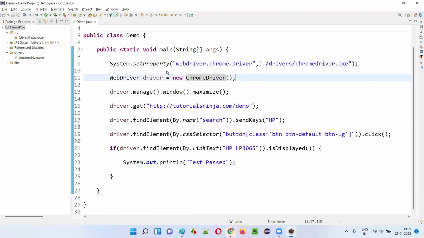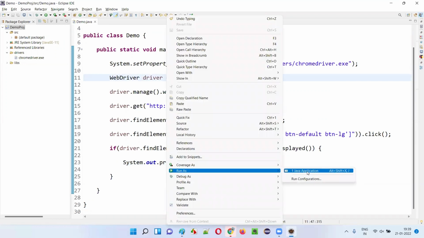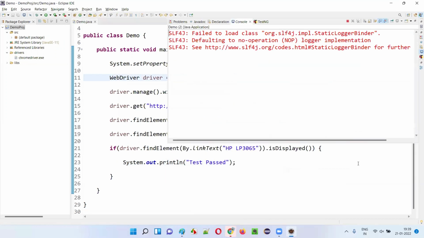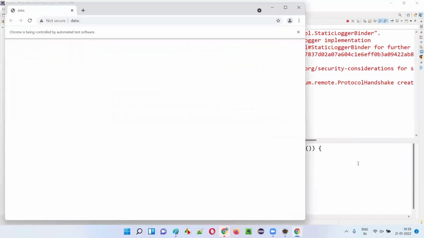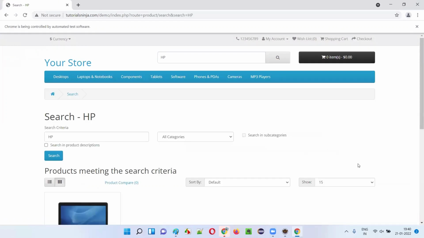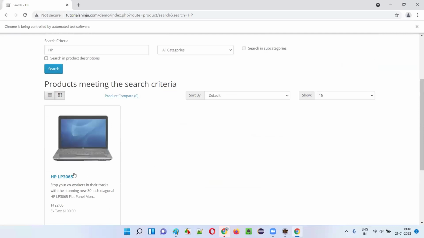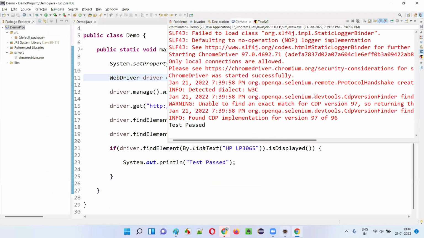I'll show you. Simply right click here and say run as Java application. I'm not doing anything from now. This tool, that is Selenium automation tool, will now open the Chrome browser. It will maximize the browser. It will open the application URL. It will type HP text, click on the search button, and it will verify whether the product has been displayed in the search results or not, and it will give me the result in the output.